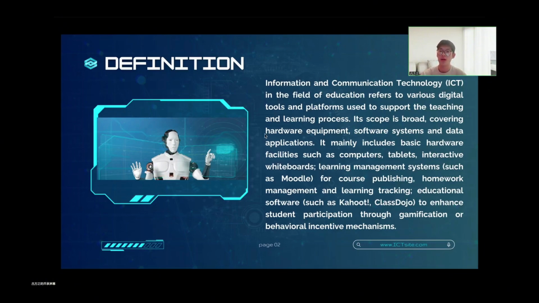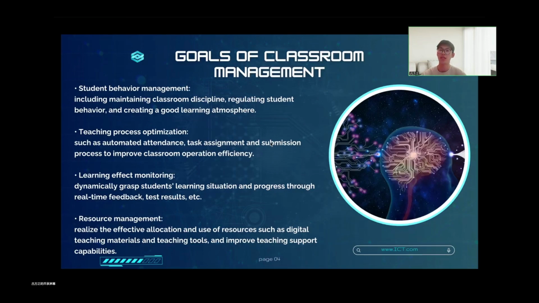Secondly, we need to know what good classroom management is. The first point is student behavior management. Student behavior management means using different strategies to keep order in class, encourage good behavior and build a positive learning environment. It includes correcting bad behavior and praising good behavior.